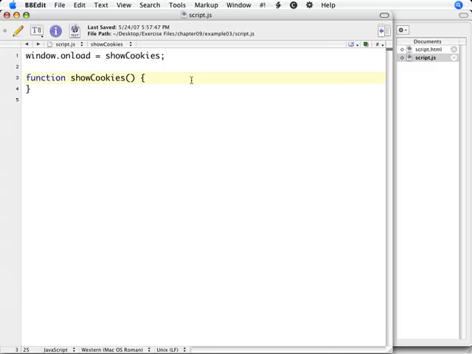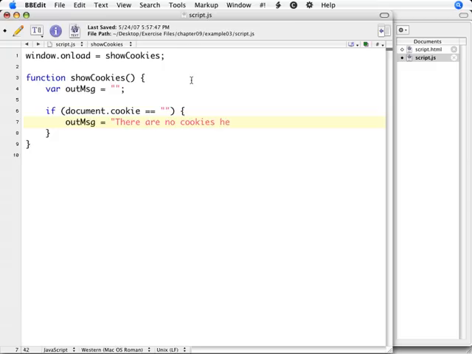So we're going to set up a variable called outMessage. That's going to be the message that is displayed on the screen. And first we want to see, are there any cookies? So if document.cookie equals nothing, which means there are no cookies as we've seen, then we set outMessage to be "There are no cookies here." Else is the fun stuff.